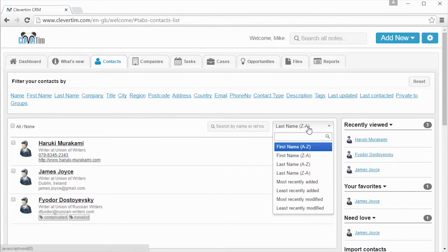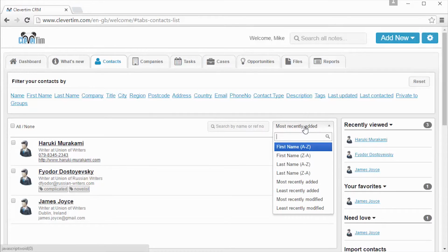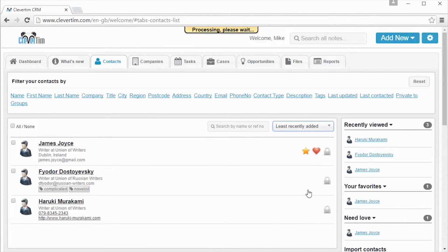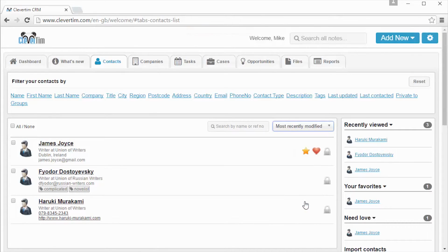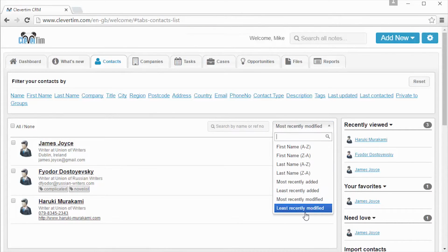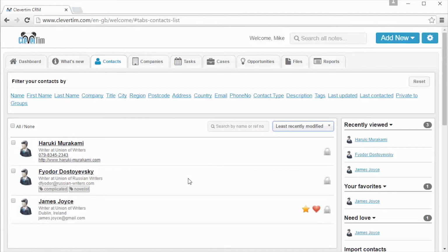But it also allows you to select your contacts and see the most recently added first, or the least recently added first, most recently modified, or least recently modified. This allows you to see the contacts that you've most recently worked on at the top of your list.